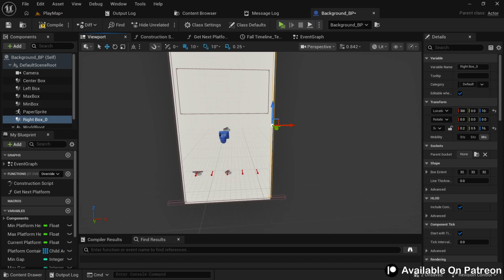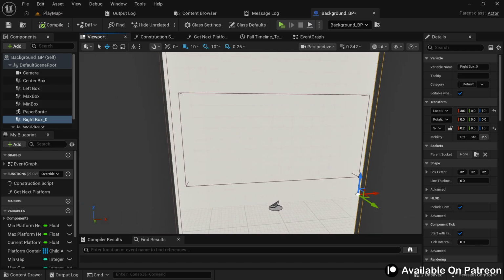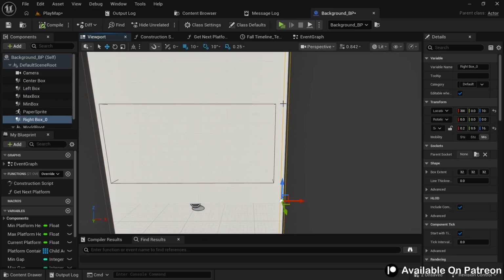Okay, so now what you want is, let's say if the player overlaps with this right box, then we are going to set the player location to where the left box is. And the same way, if the player overlaps with the left box, then we are going to set the player location to the right box. So this way it will create a side loop and the player will never fall out of the map.